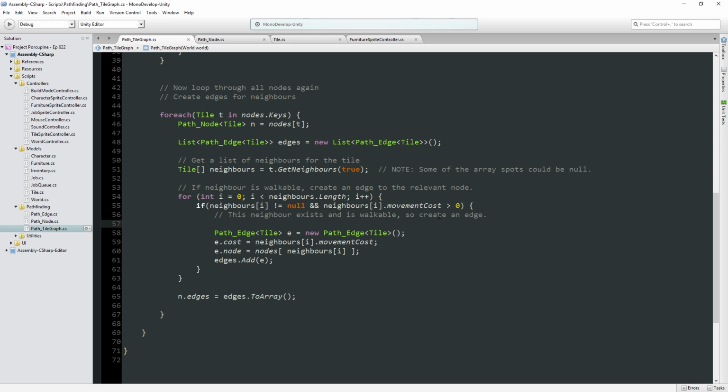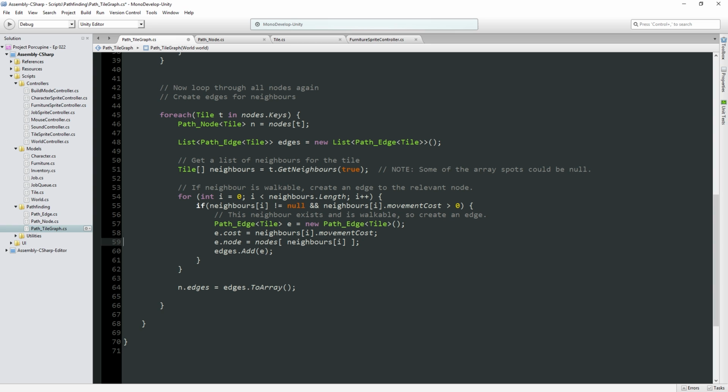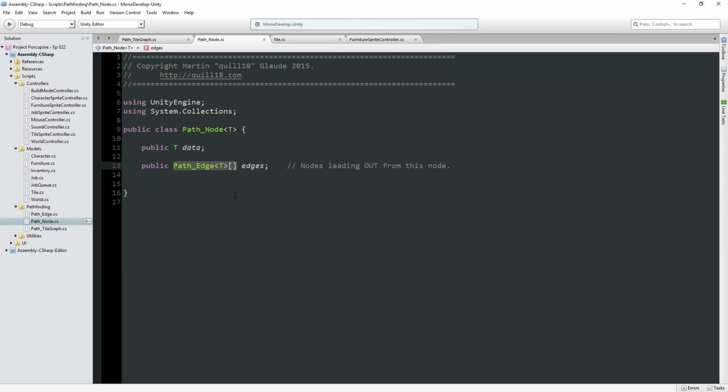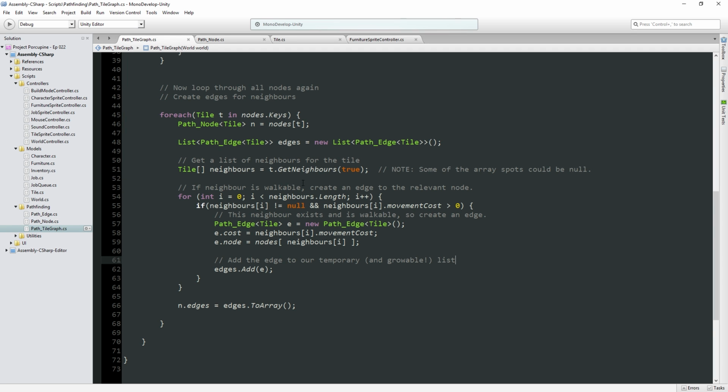Okay, so neighbor exists and is walkable, so create an edge. Add the edge to our temporary and growable list. I suppose what we could have done, since in our implementation we know that the maximum number of neighbors that a node will have is 8, is just initialize the node's edges array to 8, and it could be partially empty or something. But I don't know. This is fine.